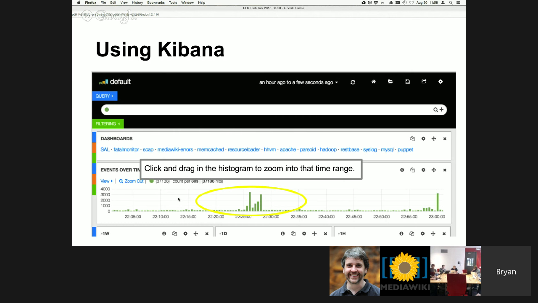You can click and drag on the histogram, and it'll give you a shaded box showing you the start time and end time that you're selecting. And when you let off, it'll refresh the report focused in on that particular time window.